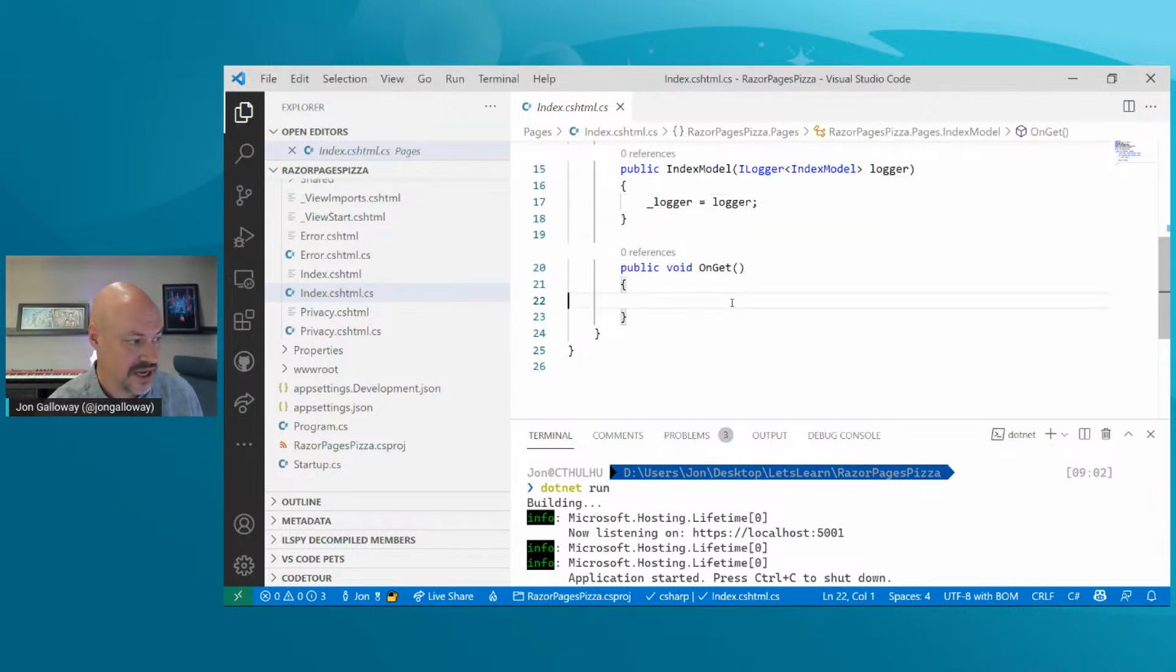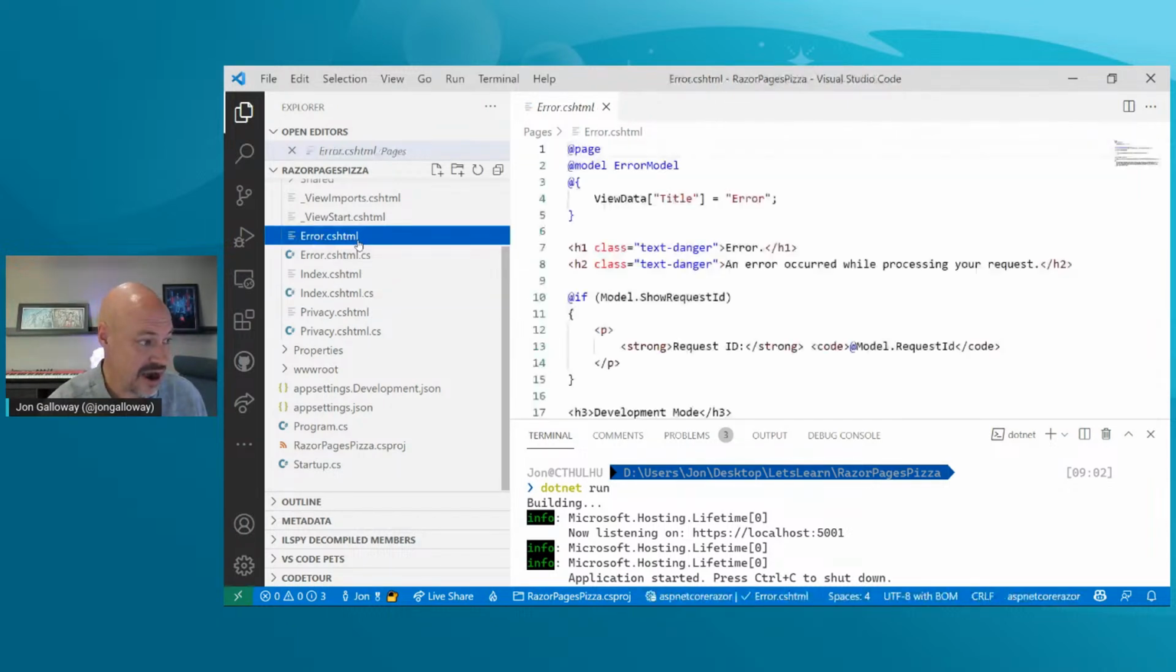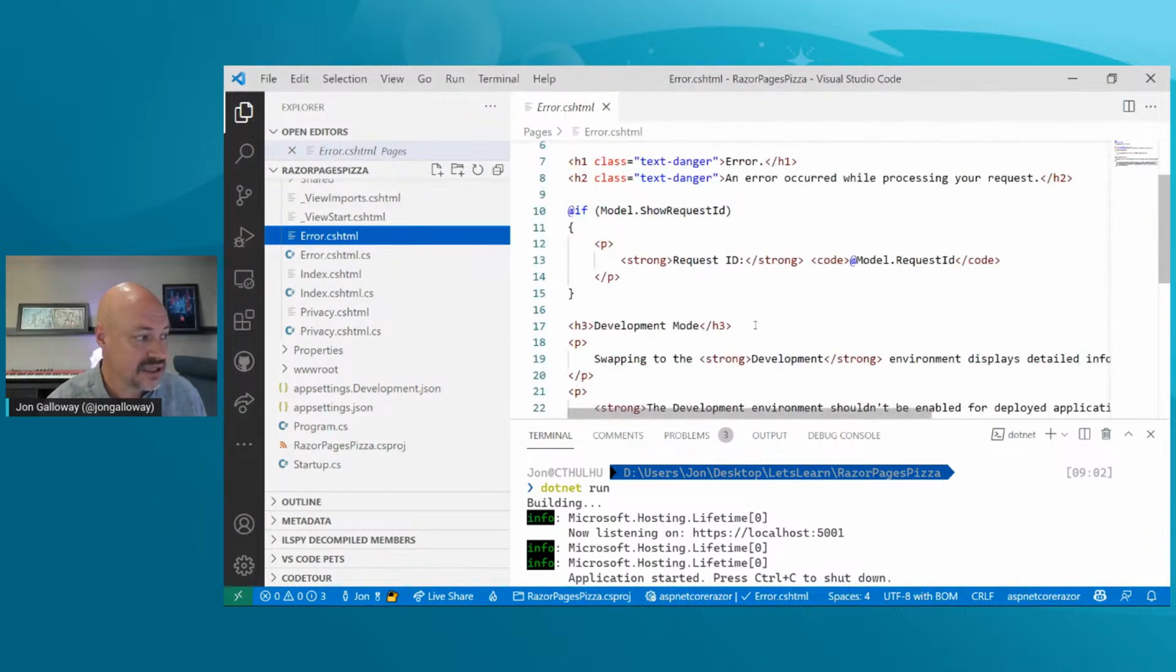And we've got this onGet method. Nothing's happening yet in the application. It's still basically static. I'll show you one more that we haven't seen yet, and that's our error page. And here there's a little bit more.